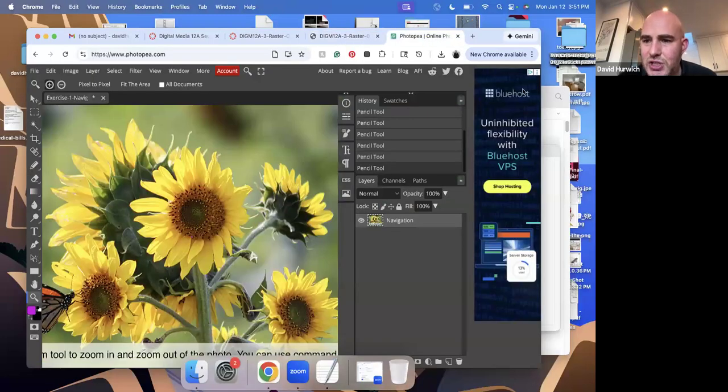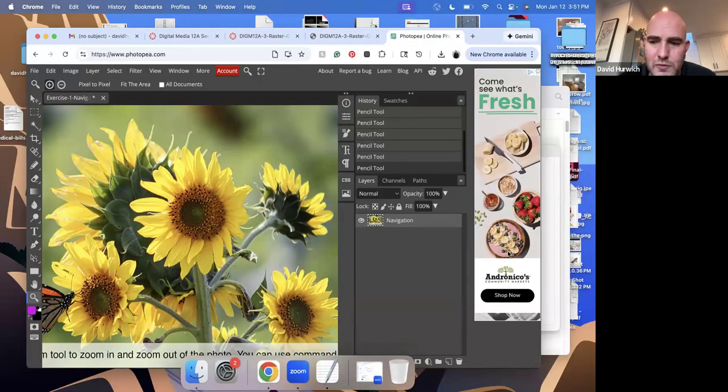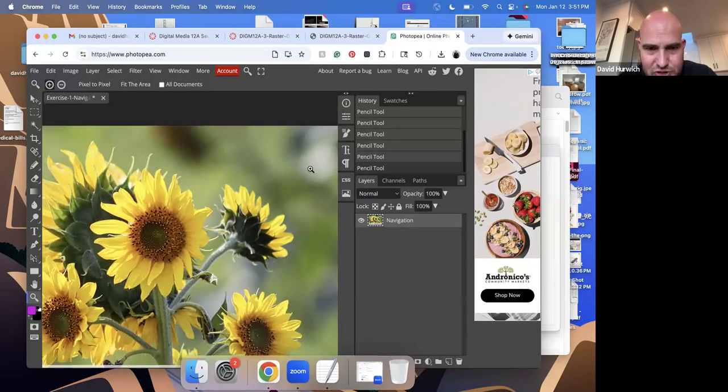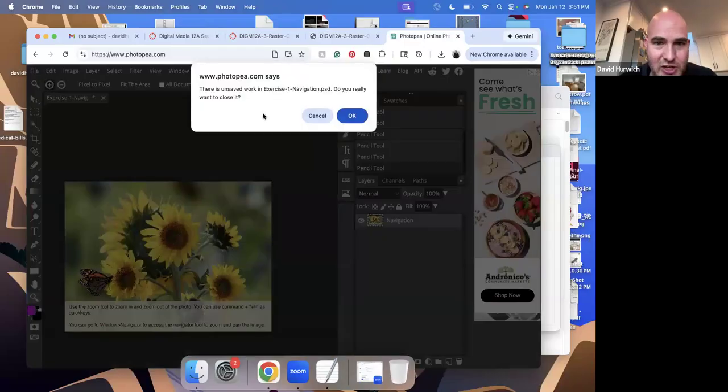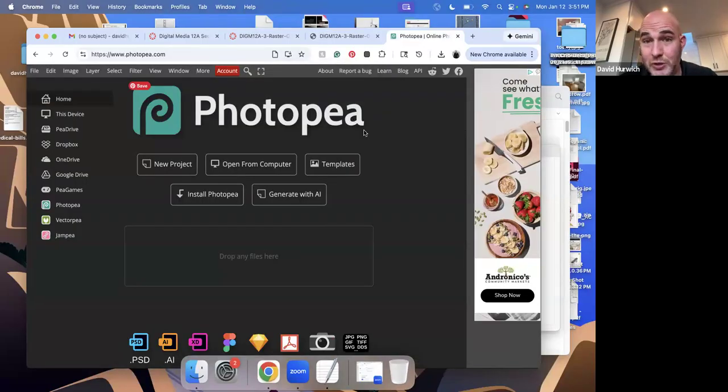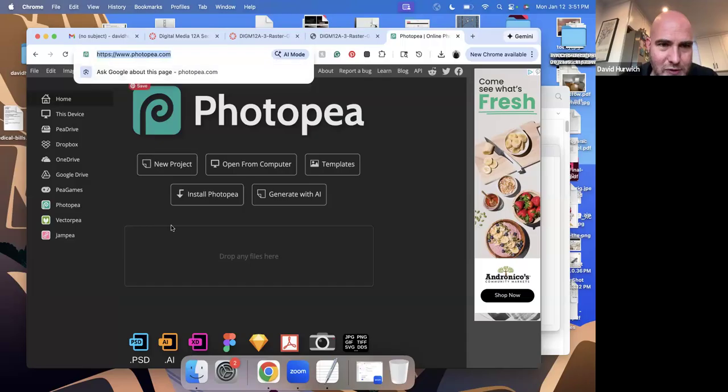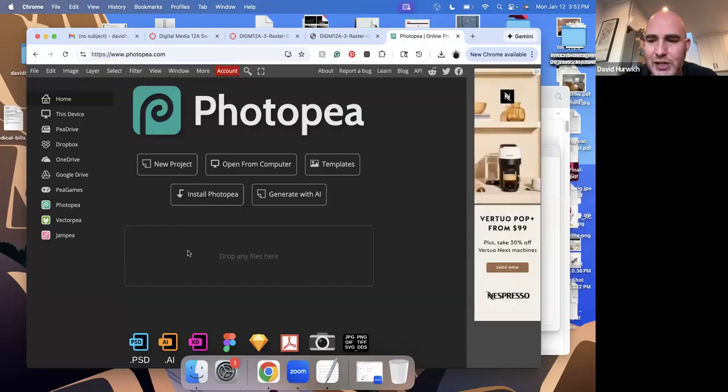All right, in this section, I'm going to be going over the basic layout and the basic use of the files as they relate to Photopea. As I mentioned in a previous video, Photopea is a browser-based program. You can access it by going to photopea.com. It does not require payment.